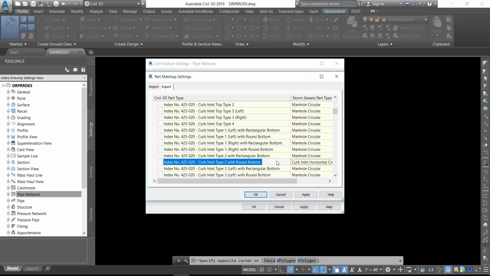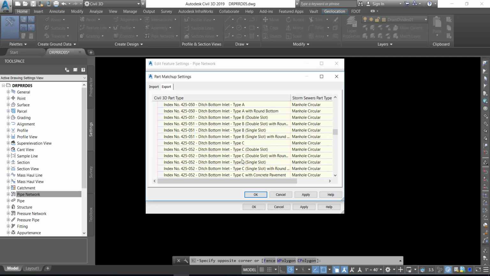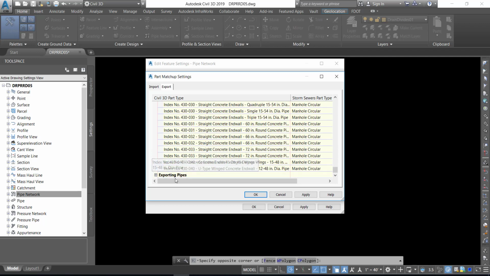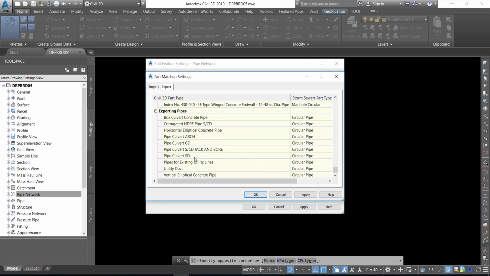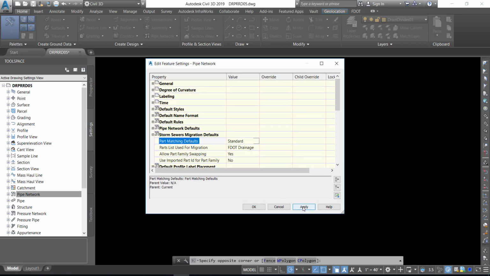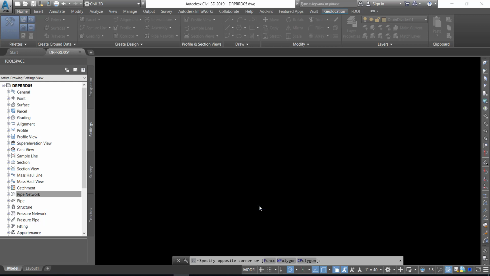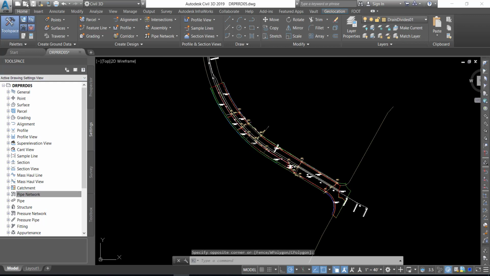Scroll down to the Exporting Pipe collection to verify the Civil 3D part type Pipe Culvert SCD is set to Storm Sewer Part Type Circular Pipe. Click the Apply button, then click OK to close the Part Matchup Settings dialog box. Click Apply and click OK to edit Feature Settings Pipe Network, and then save the drawing.